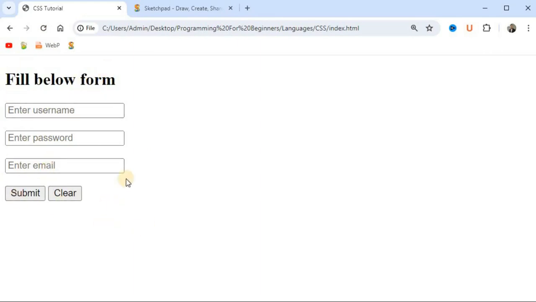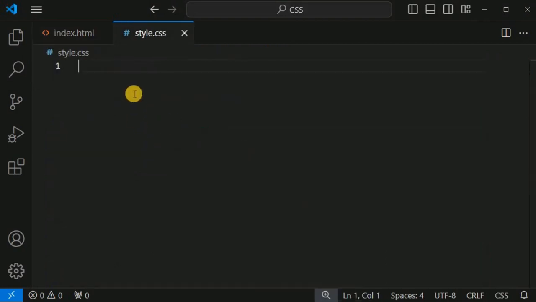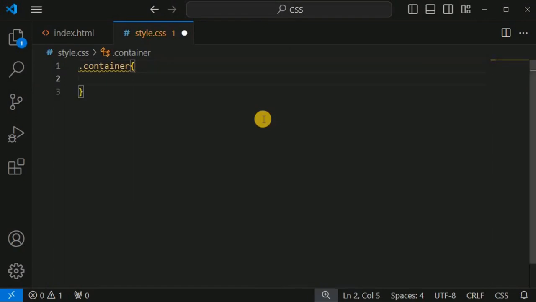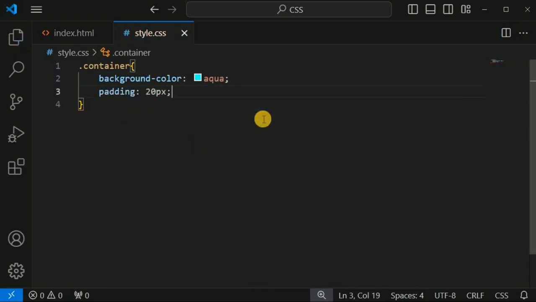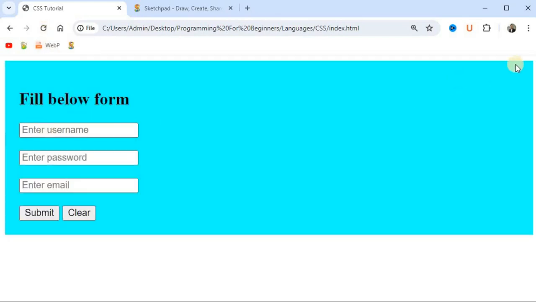Let us have a certain background color for the container class as well. So we will copy this class name, and inside the style.css file we will have the container class name. Let's say we have the background color as aqua, and also we will provide the padding of, let's say, 20 pixels. Let me just save this file now and try reloading this page. As you can see, this is the container that is having the background color.